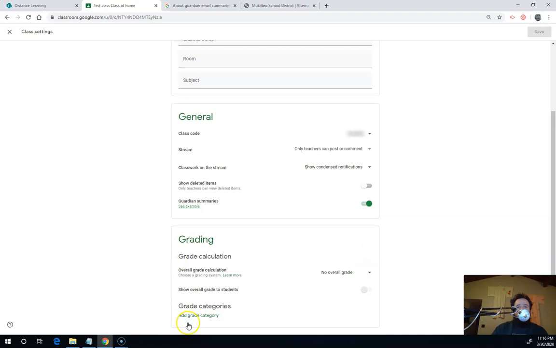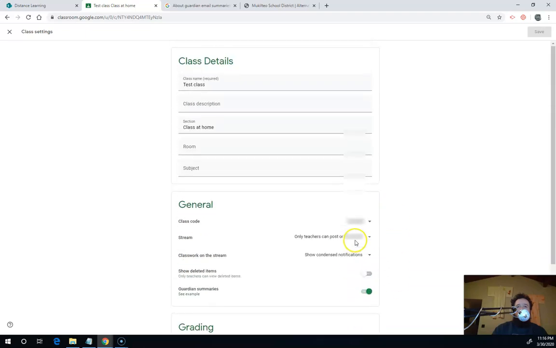The other thing I want to show you is grading. So there's a brief little grade book in Google Classroom. You can see by default it's set to no overall grade. You get total points and category weights, which are the most popular ways of doing grade books. You can also choose whether to show the grade to students or not. After you choose one of these, you can also add categories. So that's all in the settings.